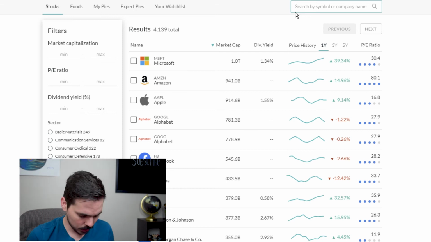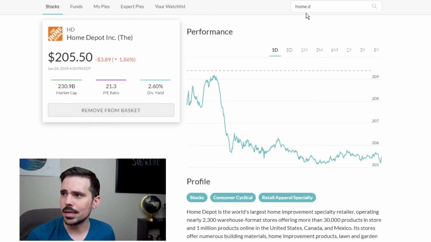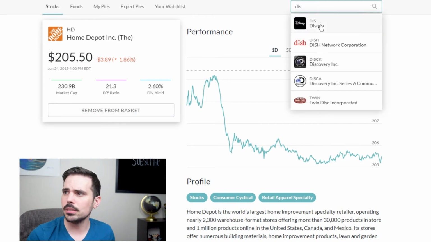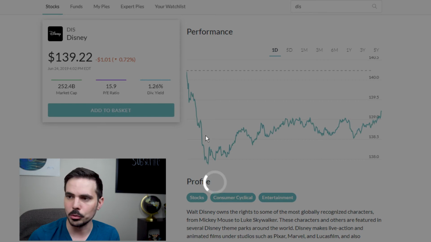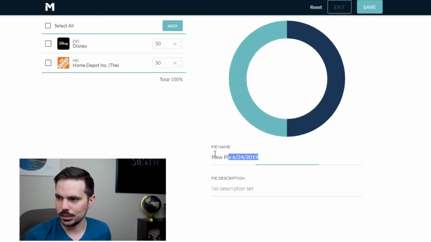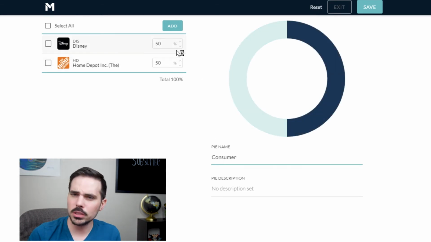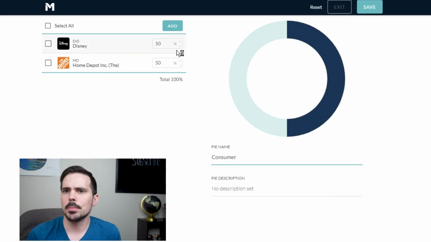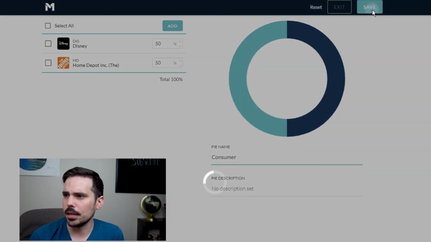And here I'm going to add Home Depot. Let's add that one. And then we're going to add Disney as well. And these are going to be in a consumer pie. So in the consumer pie, this one is going to be consumer. So this one is going to be 50-50 with these two different companies on there. And we're going to hit save for this one.